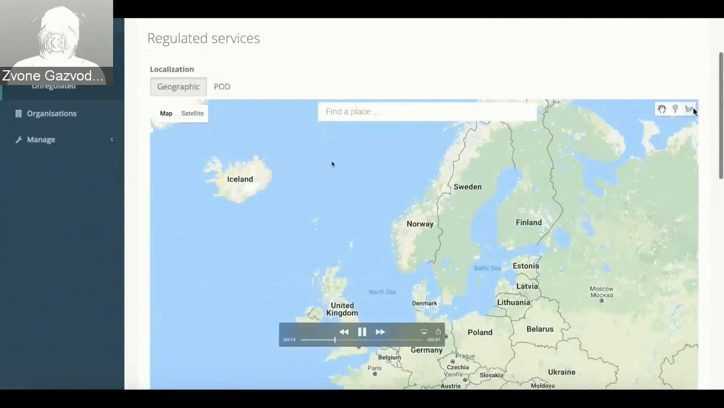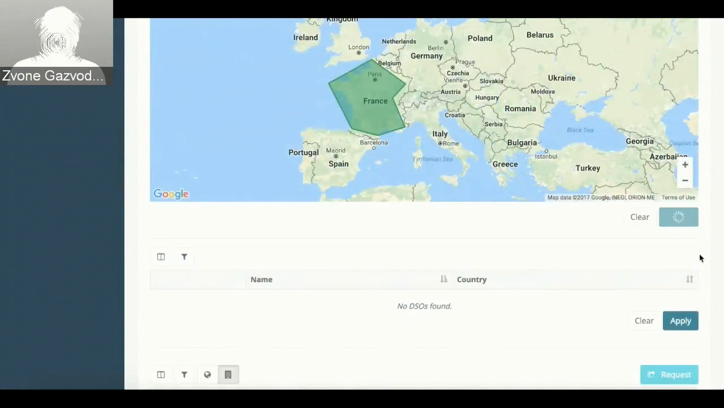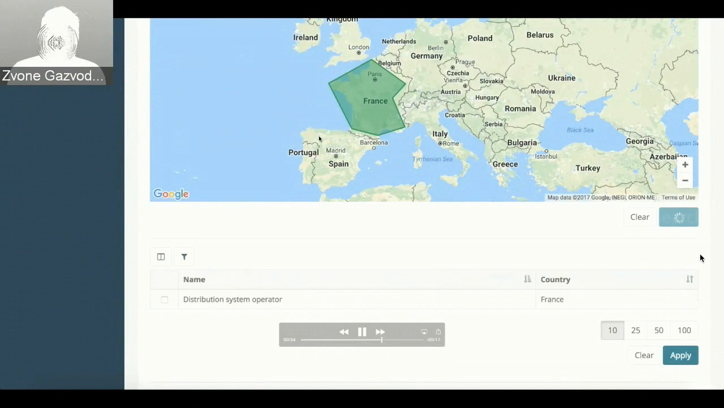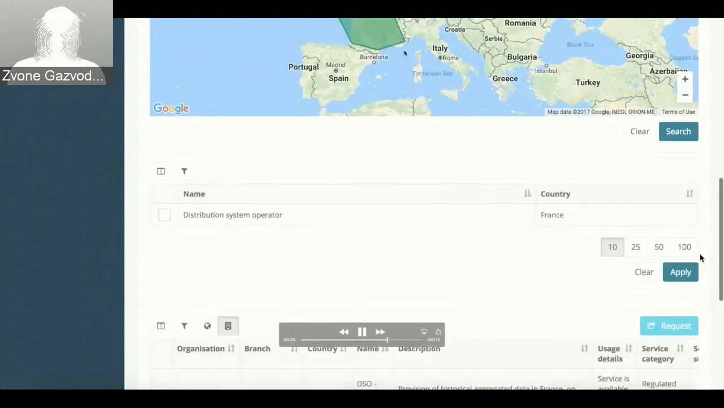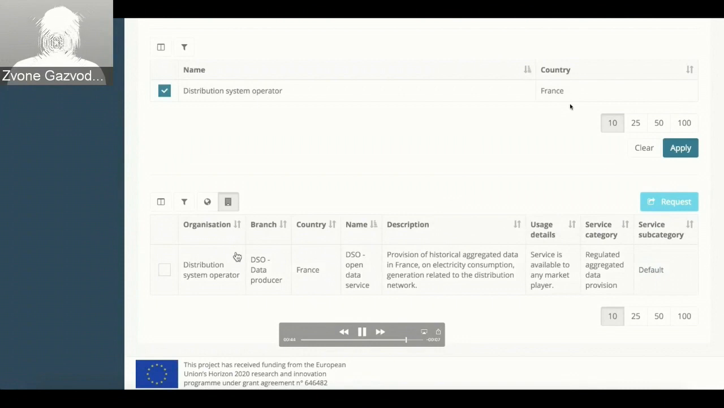Now in this example, we navigated to the DSO and service localization, and we will use this map to mark the area in which we are interested. So we are interested in the DSOs and services that are able to provide data for this area. Okay, now in this example, we saw that we have one DSO that is able to provide data for this area, and when we select the DSO, we will get all the services provided by this DSO.